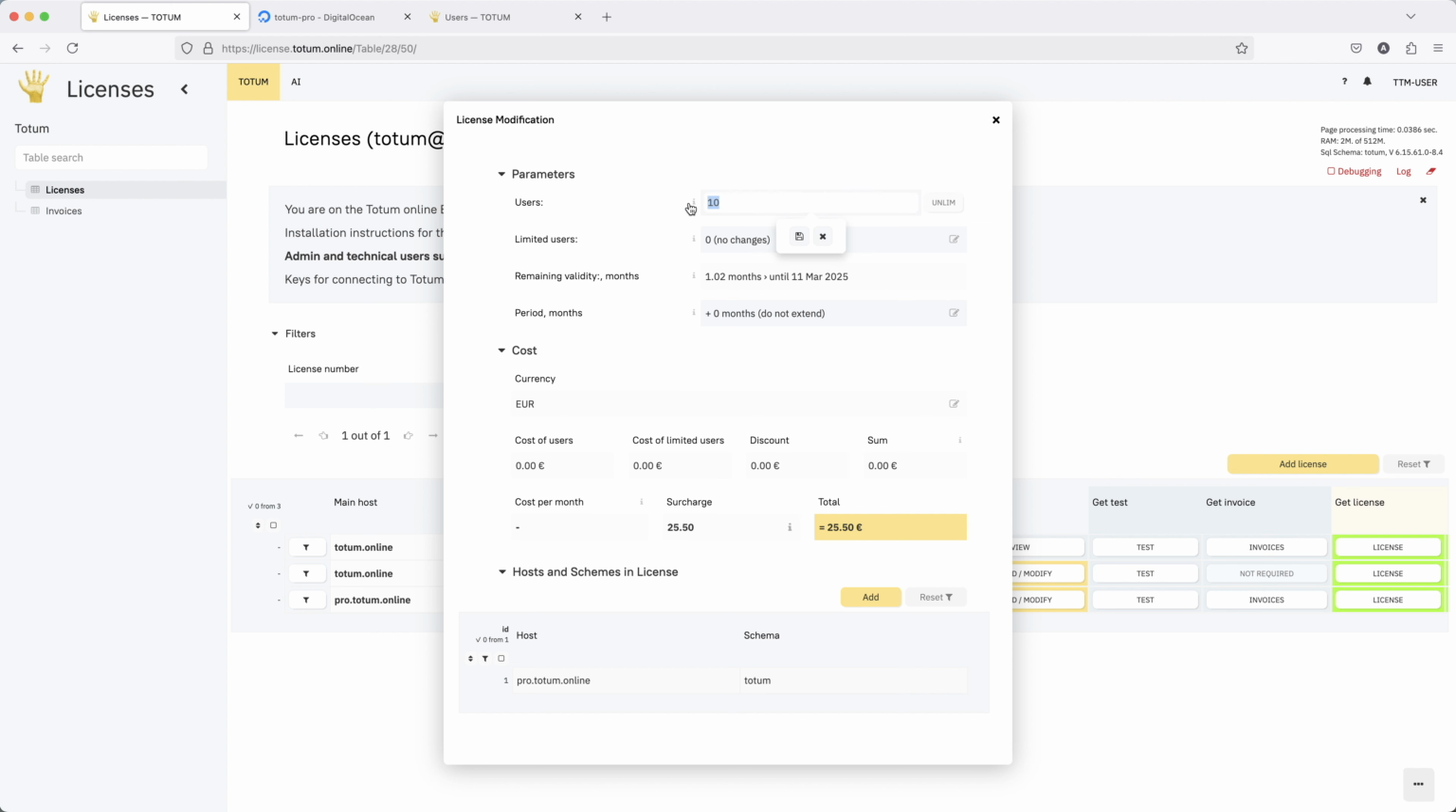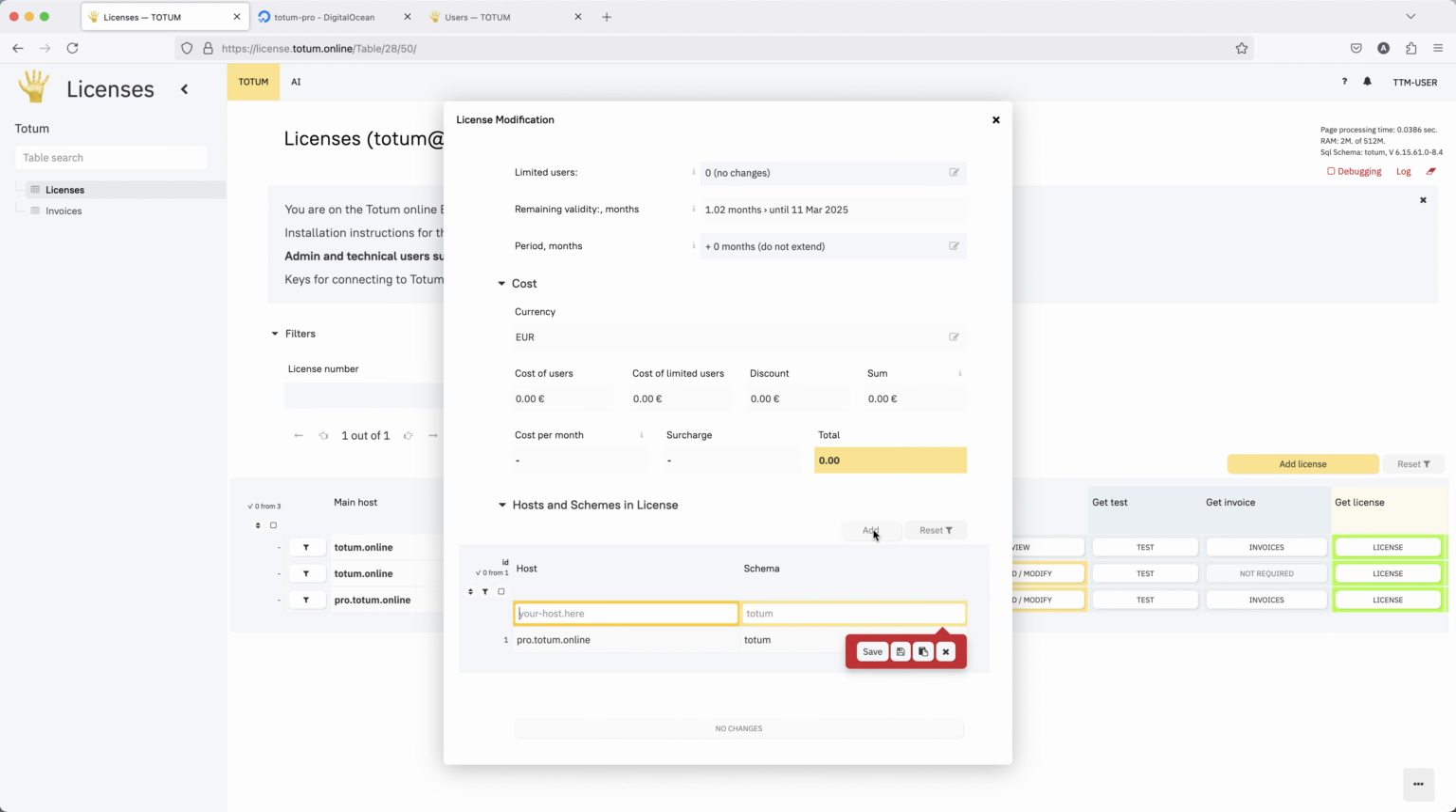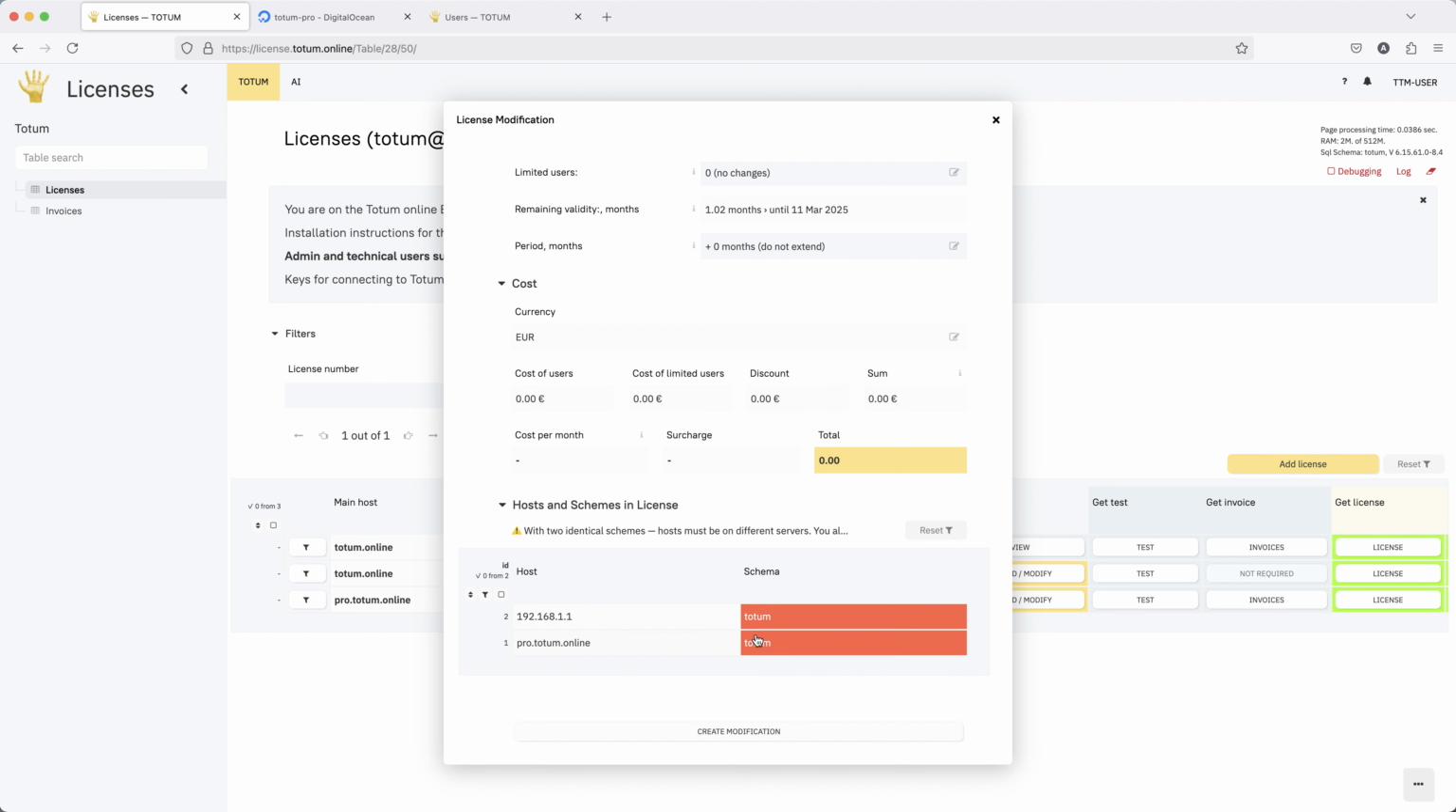Also, the license can be modified with zero cost without any extra charge. For example, if you need to add a second host, we have ProTotem Online. I want to add a technical host. And for example, this is an installation in an internal local network. And in this case, we specify the IP number here, and here perhaps the same schema if it is another server, or a different schema if they are on the same server. Here, Totem is highlighted in red, which means that you should be careful to ensure that these are indeed different servers. We create the modification.